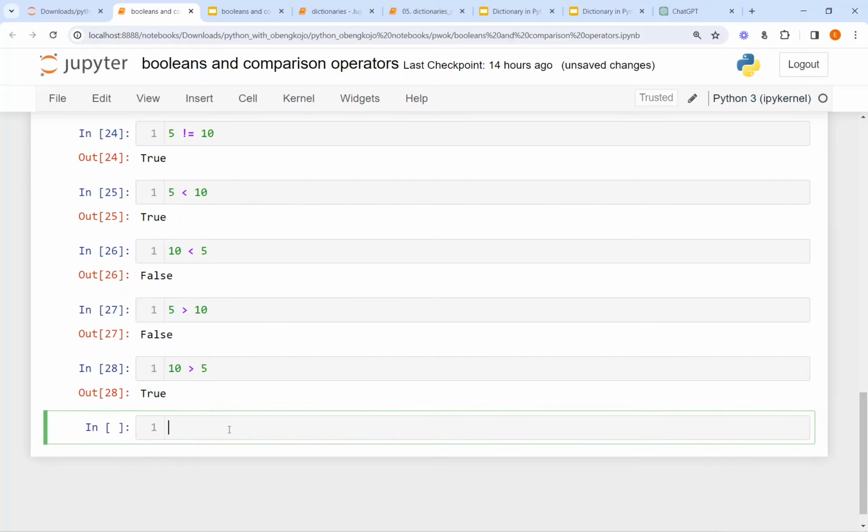We're going to look at greater than or equal to. So I'm just going to say 10 is greater than or equal to 5, and that is going to give us true because 10 is greater than or equal to 5. And I'm just going to turn it. Let's say 5 is greater than or equal to 5. And that is going to give us true as well because 5 is equal to 5.